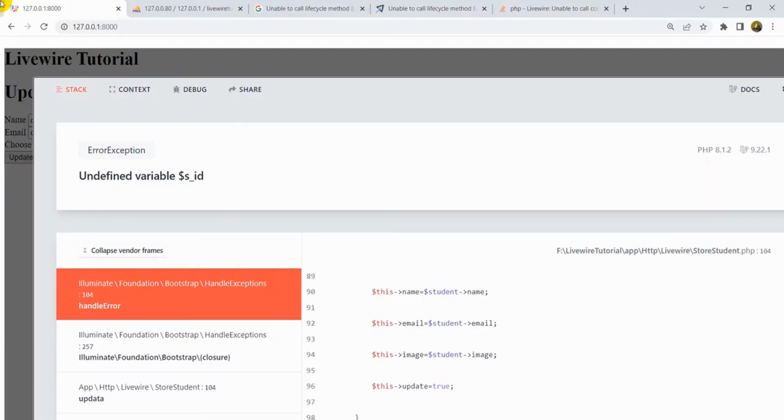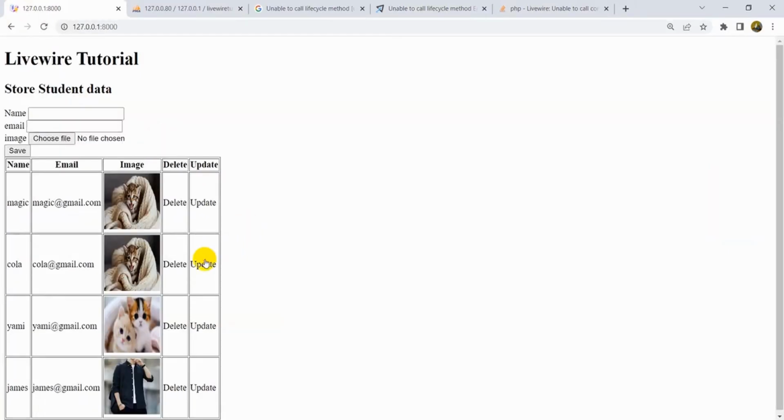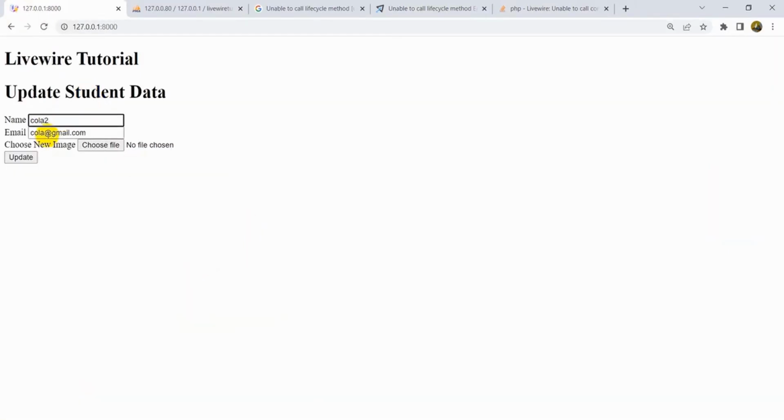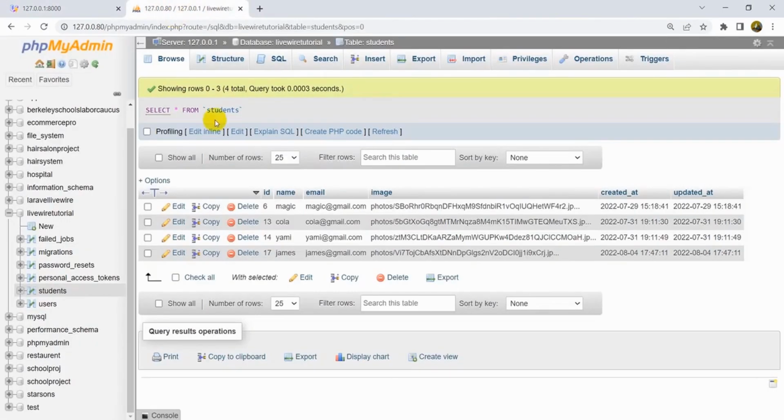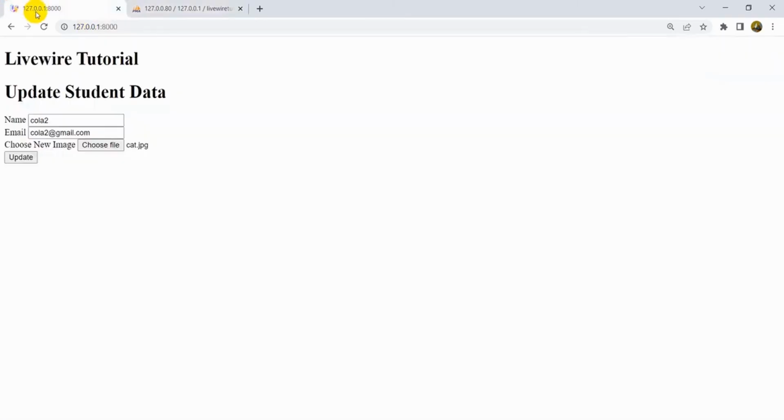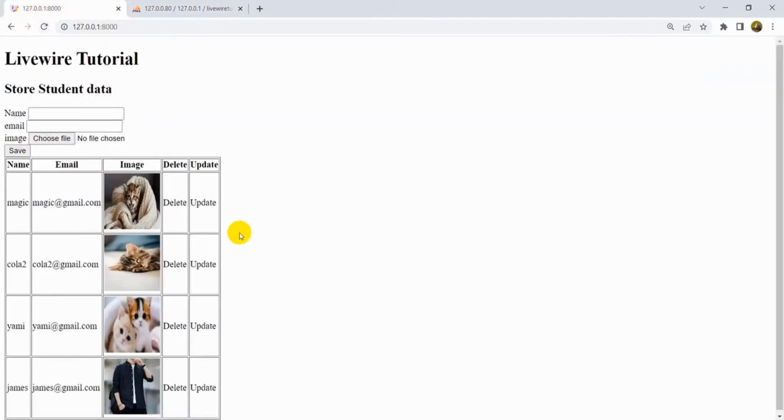Let's just refresh again. Let's click update, Cola 2. Let's choose the image. Let's click update. Okay, I think the data is updated. If I check my database table and refresh here, you can see Cola 2, and there is a new image as well. If I now refresh over here, you can see the new image over here.